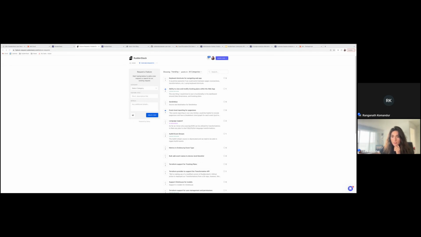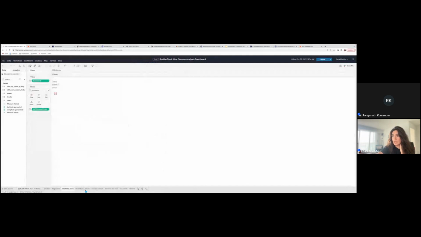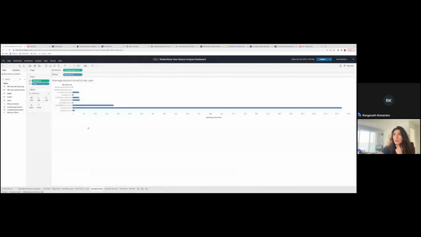Can we dig more into the data of one of the charts? Yes, we can. Let's take a look at one of them, let's say average session duration. Really here, we're using the average session, the visitor ID. We're using certain filters to filter out the session information as well.